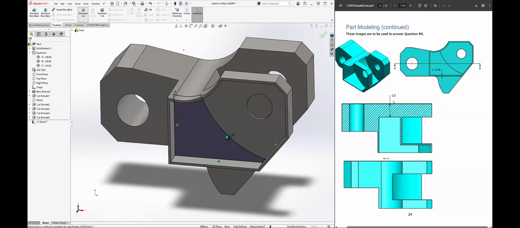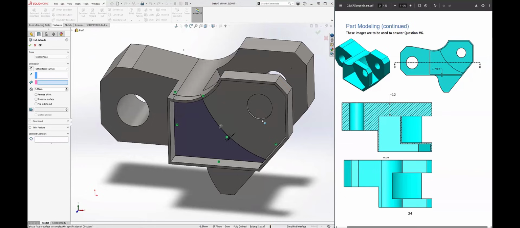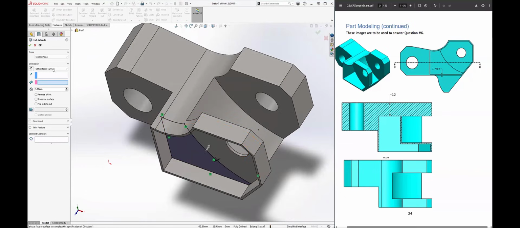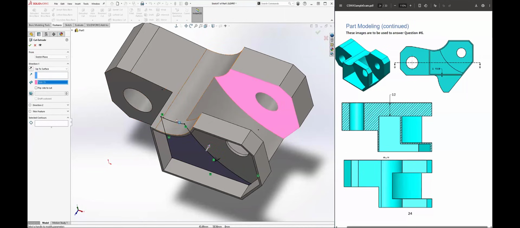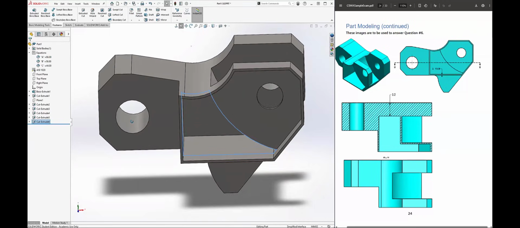In this case, I want to be offset from surface or up to surface, depending on which one I want to do. And in this case, I'll do up to surface. And I'm just going to select this surface here. So what it's going to do is cut down that depth, and then we're good to go.